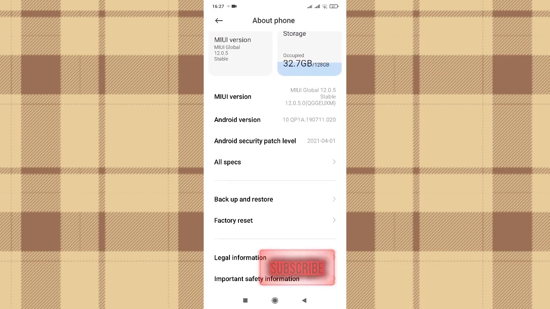On some Android phones, it shows Build number. On mine, I have MIUI version. I'm using a Xiaomi Redmi. This is the phone that I'm using. But on other phones, it will show Build number.